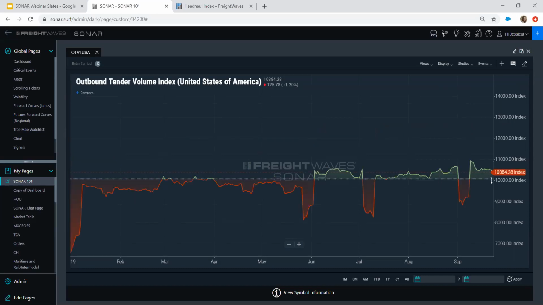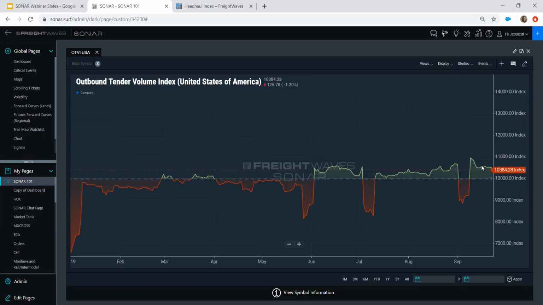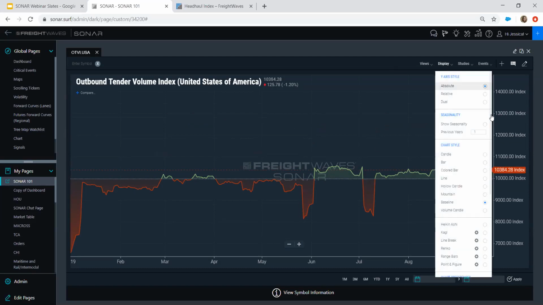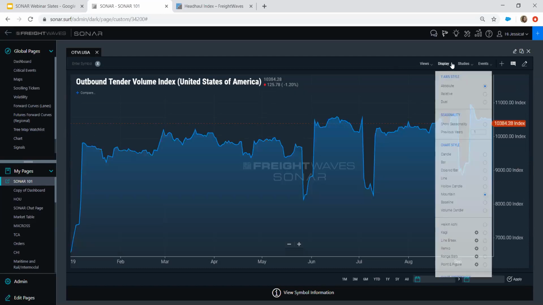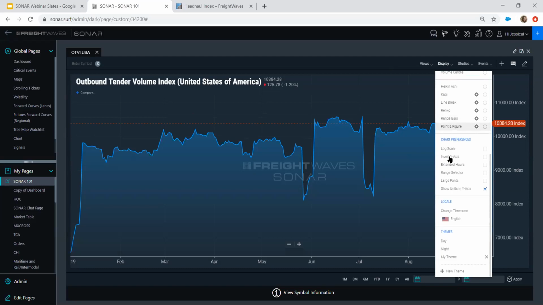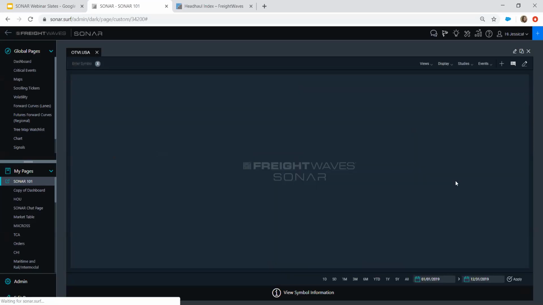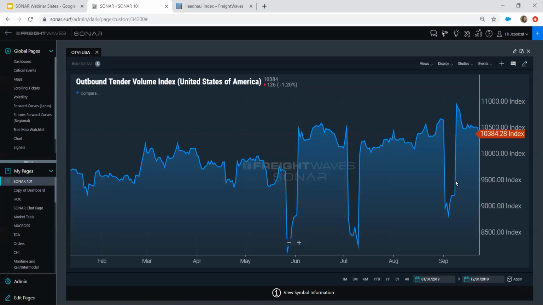baselined at 10,000. So I'm going to draw this up to 10,000, and you can see where it's green, it was above, and where it's red, it was below that baseline. Also under display, you can scroll down and you can do large fonts, and this makes it very big and easy to see, especially if you are screenshotting this, sending it out to your team or to a customer or anything like that.